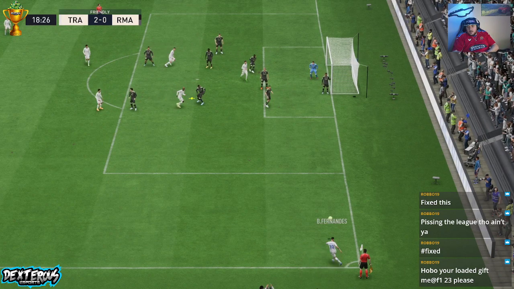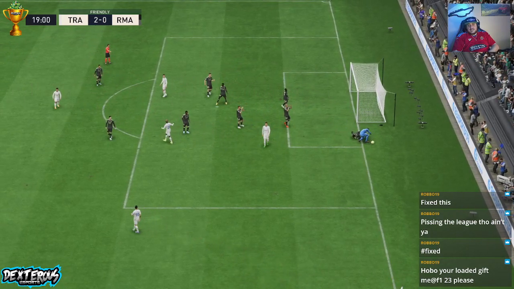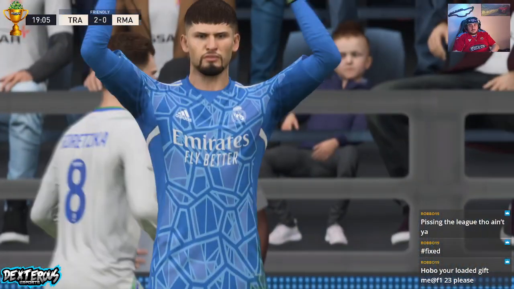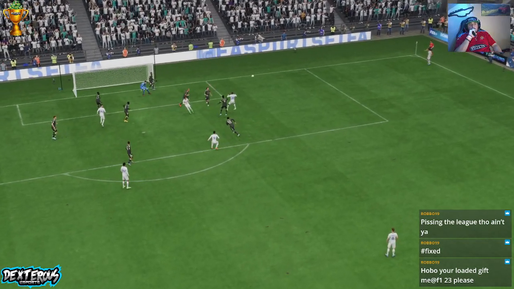How about your loaded gift? Can someone get on the end of it? Another corner. F123? F123. Fucking hell.